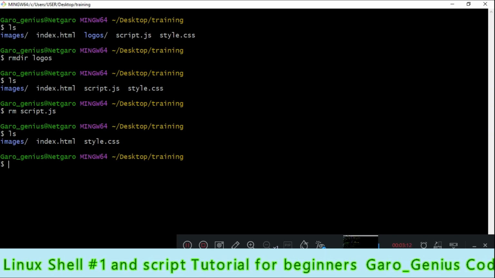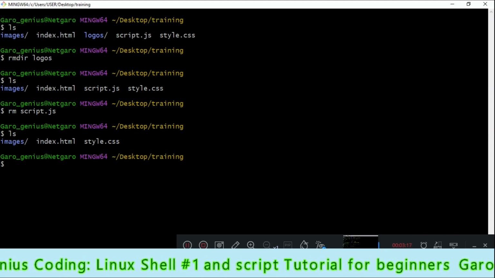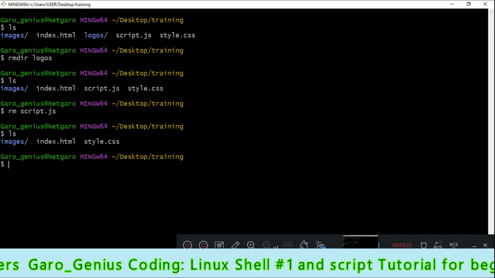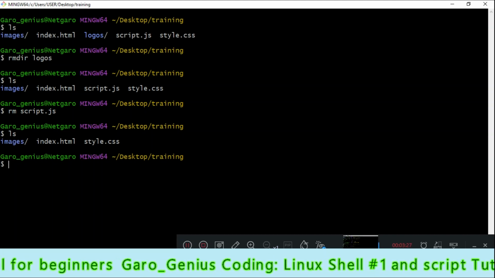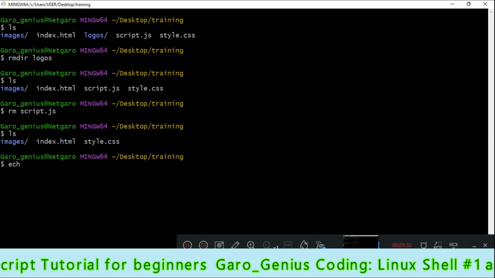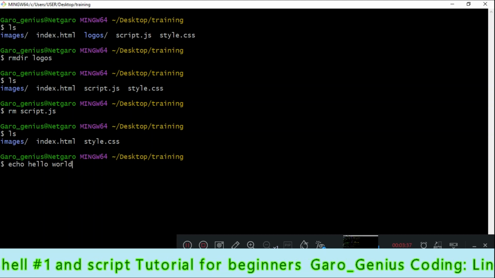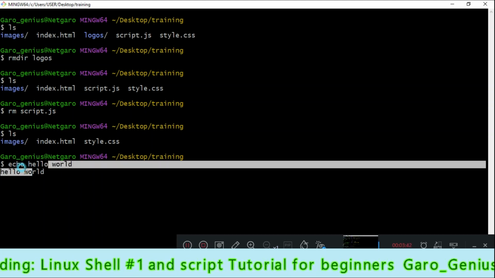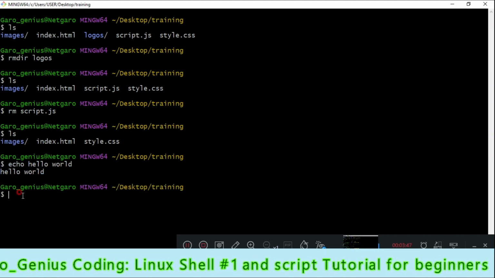Our next thing we are going to do is echo. What does echo mean? Echo displays arguments to the screen. It helps you to display arguments to the screen. I know you will ask, how can it display arguments or any text on the screen? Let's try this command and see. Echo helps you to say, let's say, hello world. Let's click enter. It displays our hello world here. This is how echo works.